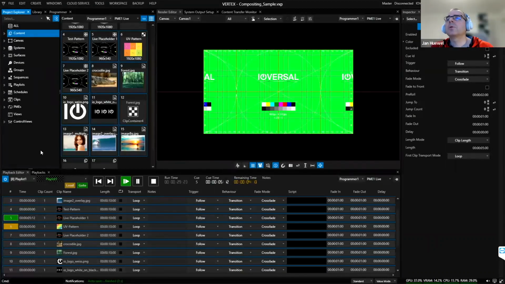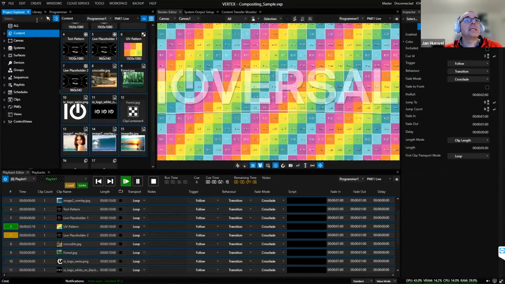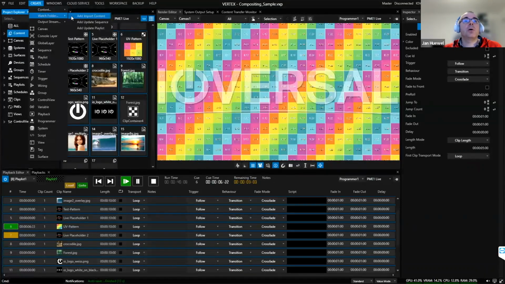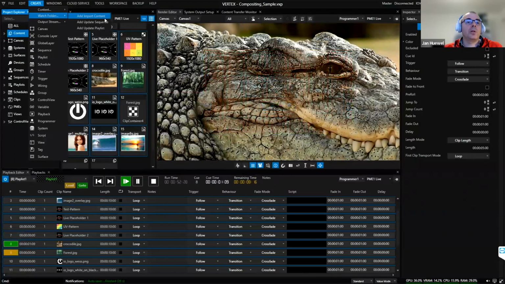I also see another question. Do we support watch folders? Yes, we do. We haven't shown watch folders yet. The watch folders can be found under the Create section. Here are our watch folders. Watch folders can be used for three different things at the moment, and we might add more watch folder types. The standard one is just an import content. You watch a directory and it will import the content it finds, and when it gets changed, we'll add it to the project.